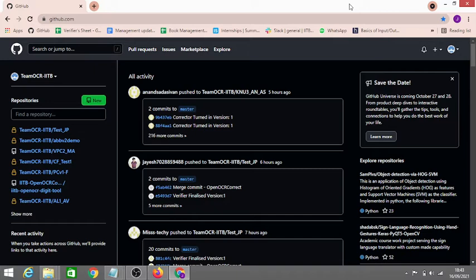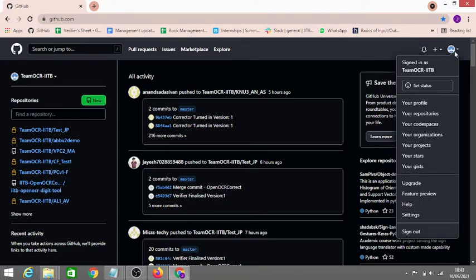Now, first of all, you have to get logged in to your GitHub Chrome for generating a token. Currently I am logged in with our team OCR IITB ID, so you can log in via your GitHub account. Here on the top right corner you will get a profile section. Click on the profile section and go to the settings option.